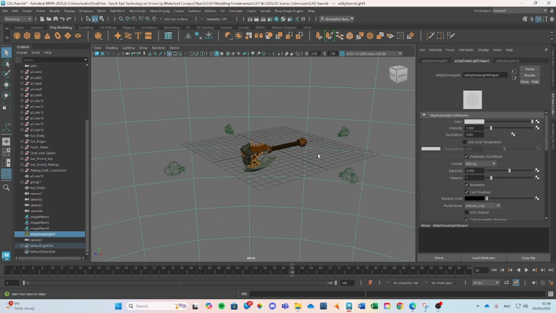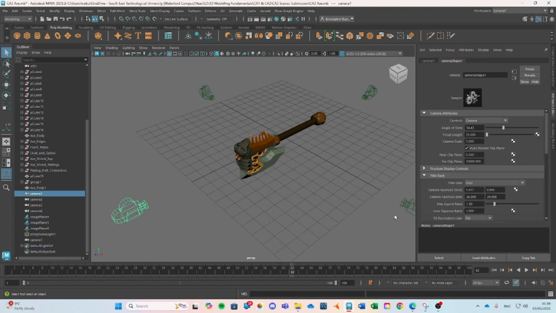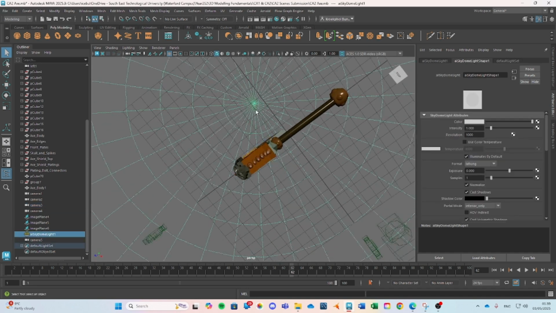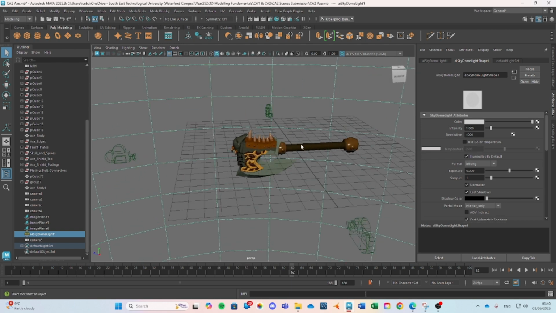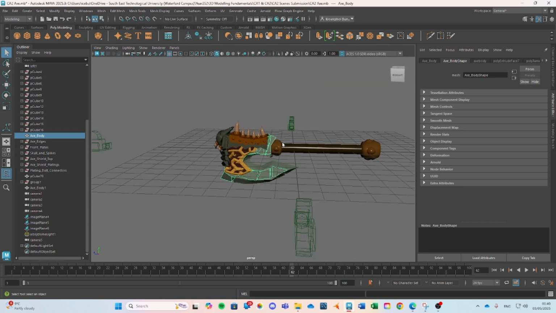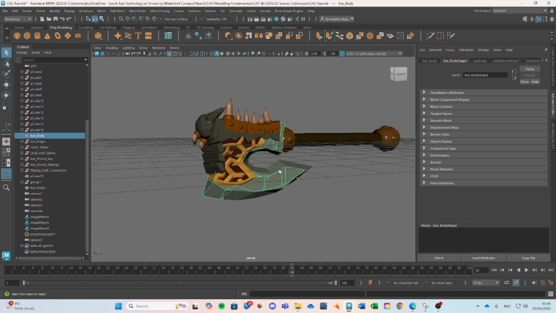I've implemented these cameras to take a rendered image of my model, and I've also added a dome light to allow me to render those images and for those images to be visible when I use my cameras. So yeah, this is basically my output. This is the end result of my project.